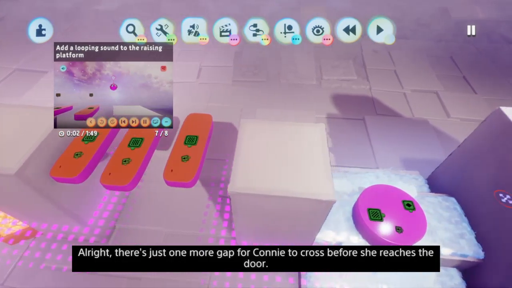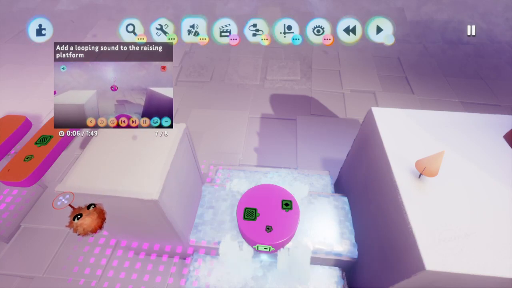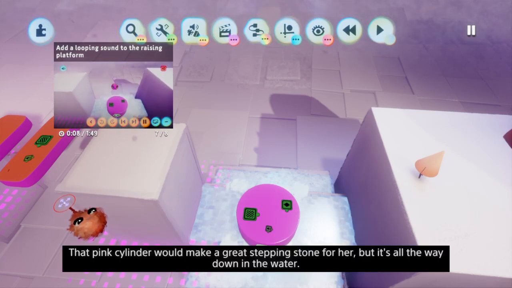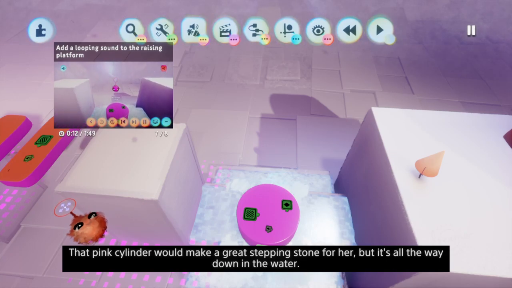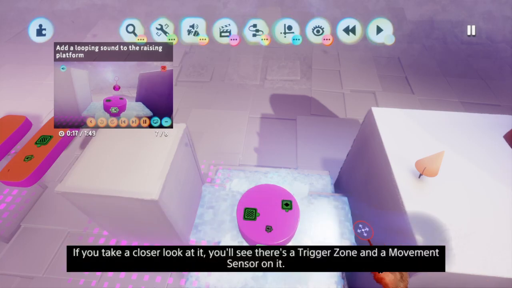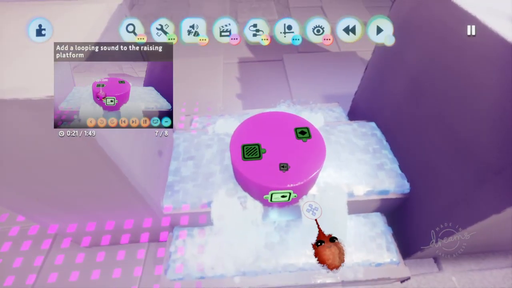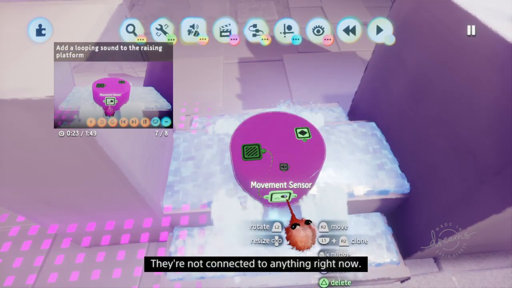Alright, there's just one more gap for Connie to cross before she reaches the door. That pink cylinder would make a great stepping stone for her, but it's all the way down in the water. If you take a closer look at it, you'll see there's a trigger zone and a movement sensor on it. They're not connected to anything right now.